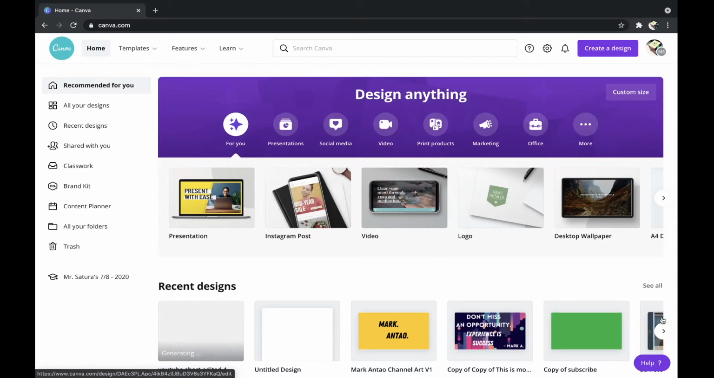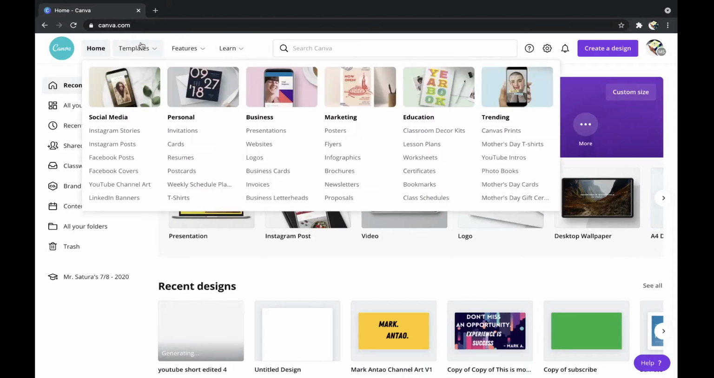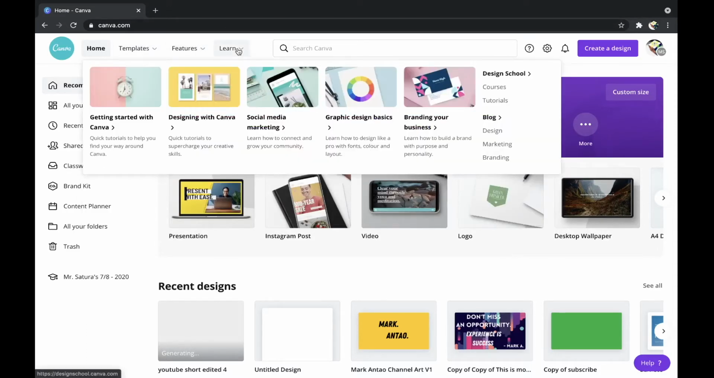So here I am in canva.com, so all you need to do is search up canva.com, and if you don't have it, just make an account. Super simple, just put in your email. Don't worry, they won't do anything with it other than send you kind of annoying emails, but you can unsubscribe at any time.